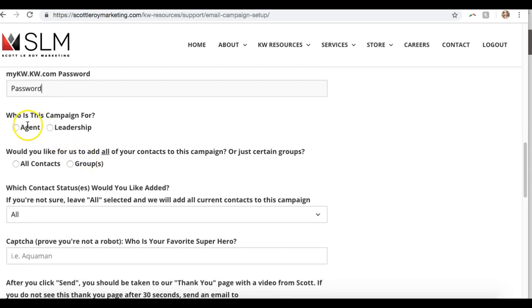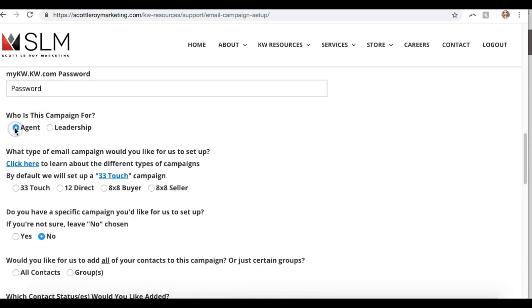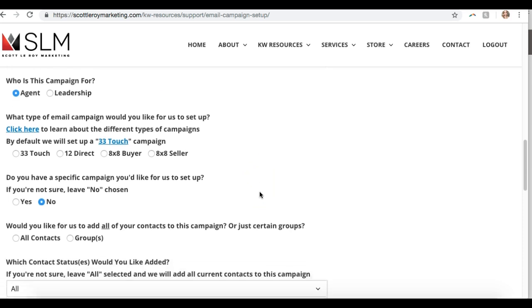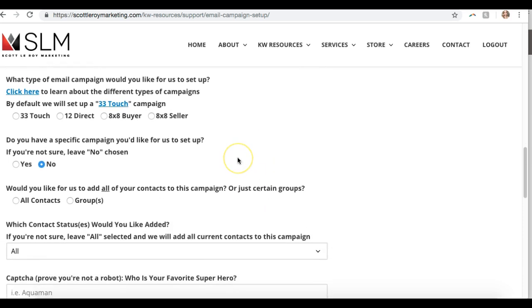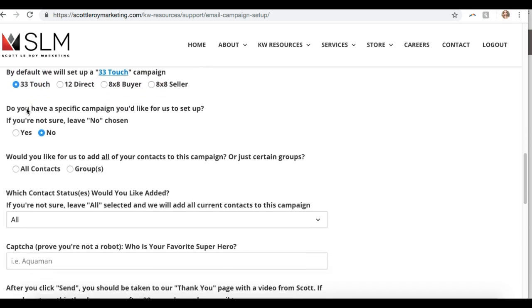For this one, we ask whether you are an agent or in leadership. And then we ask what type of email campaign you'd like us to set up. Most of you will be filling out a 33 touch first. So that's probably what I would recommend if you come here and you're not sure. I would choose 33 Touch. Do you have a specific campaign you'd like to set up? You could say yes or no. If you say no, we just choose the newest 33 Touch for you.